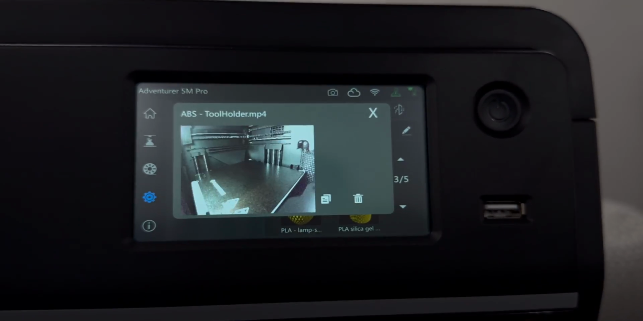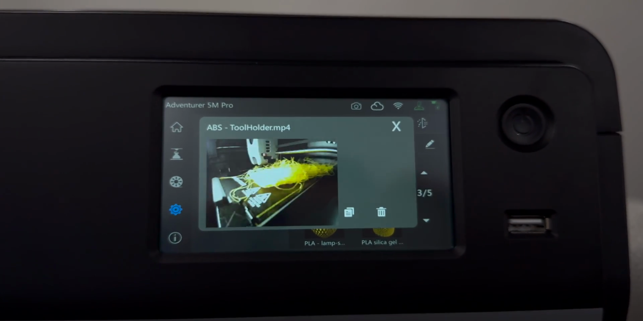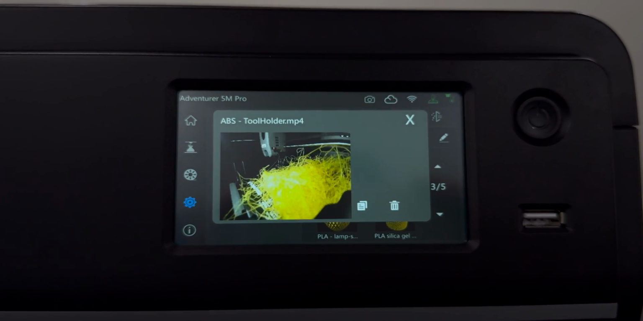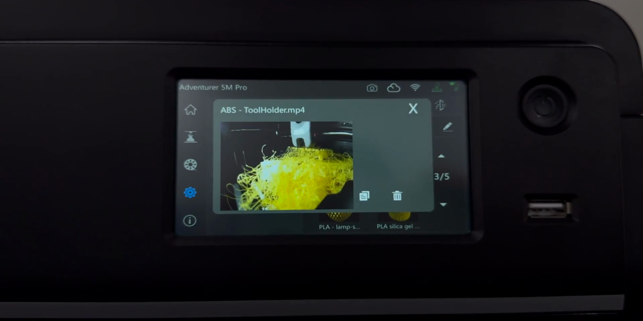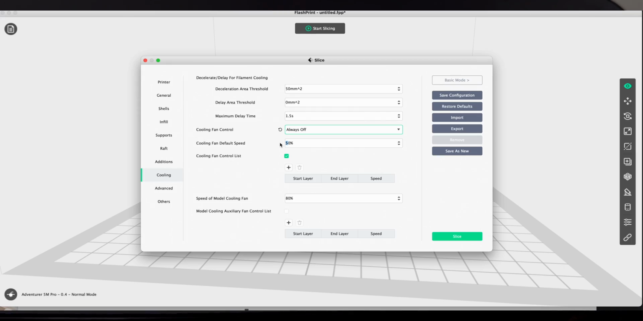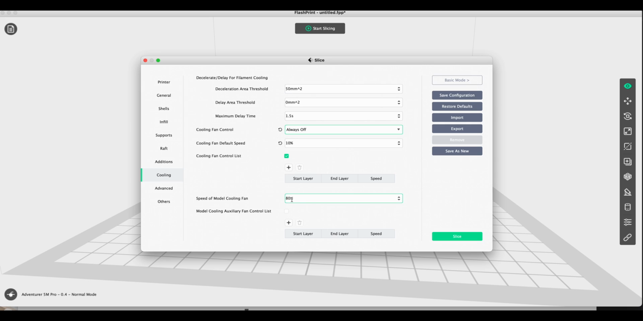Now, we did suffer a lot of failures with ABS because I was used to printing ABS on the previous printer, but on this, I needed to tweak the settings quite a lot, and I needed to have the fans completely off to get a better print. So you can disable the fans from the FlashPrint software and basically get a better print with ABS in case you decide to buy this printer.